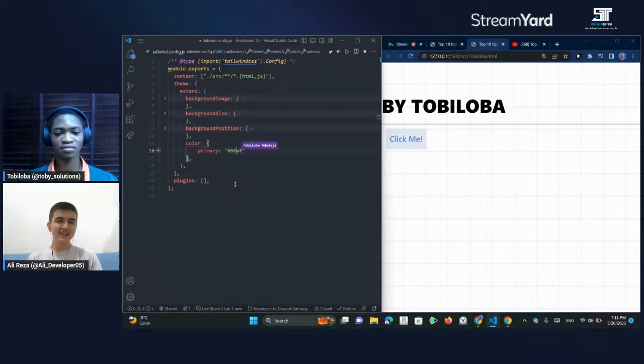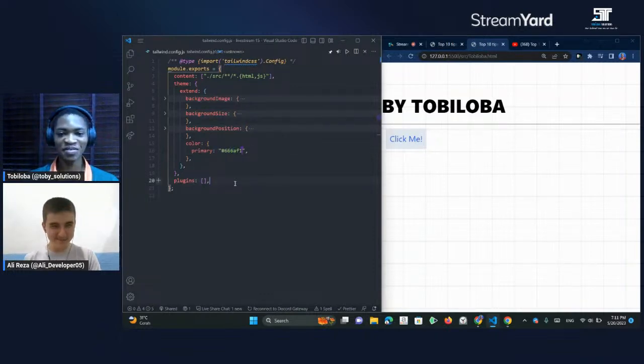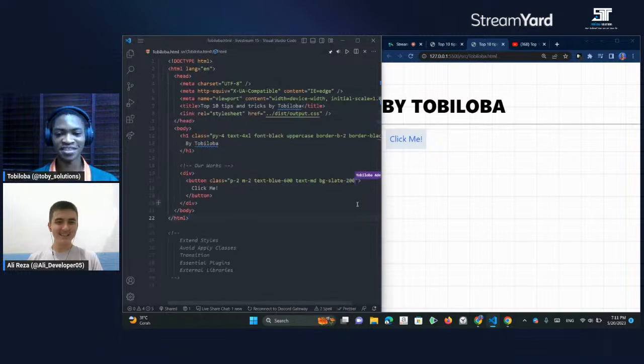Six is AF1. Okay, text primary. Let me come back to my HTML. I'm going to change my text blue now. 600, I don't want that anymore. So let me just take this out. I'm just going to change this to my primary.